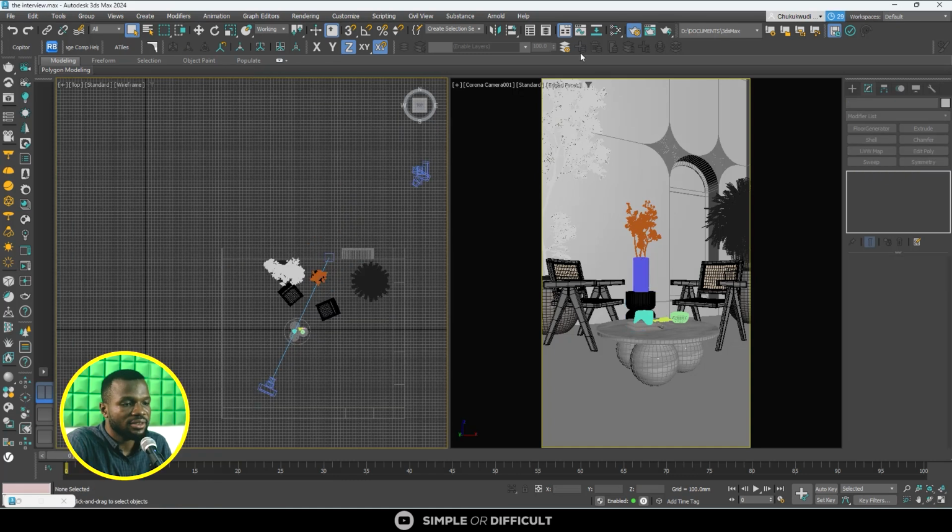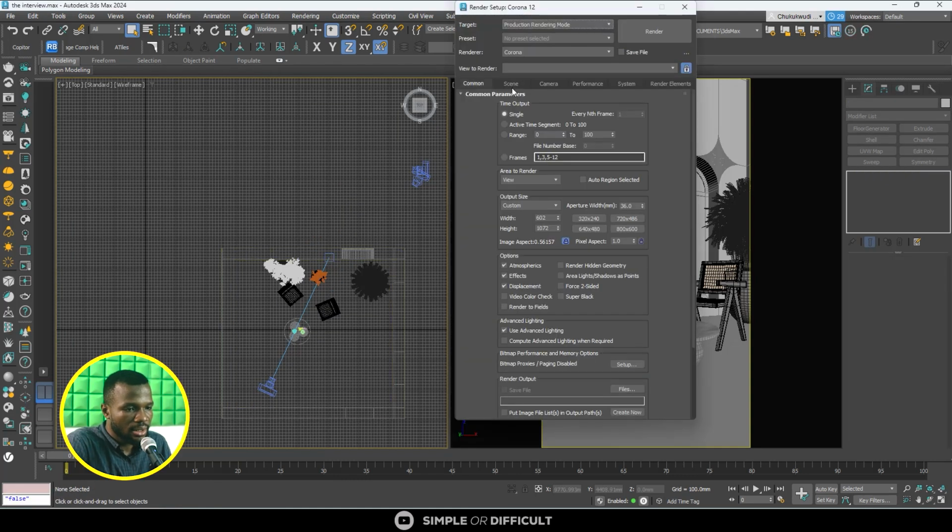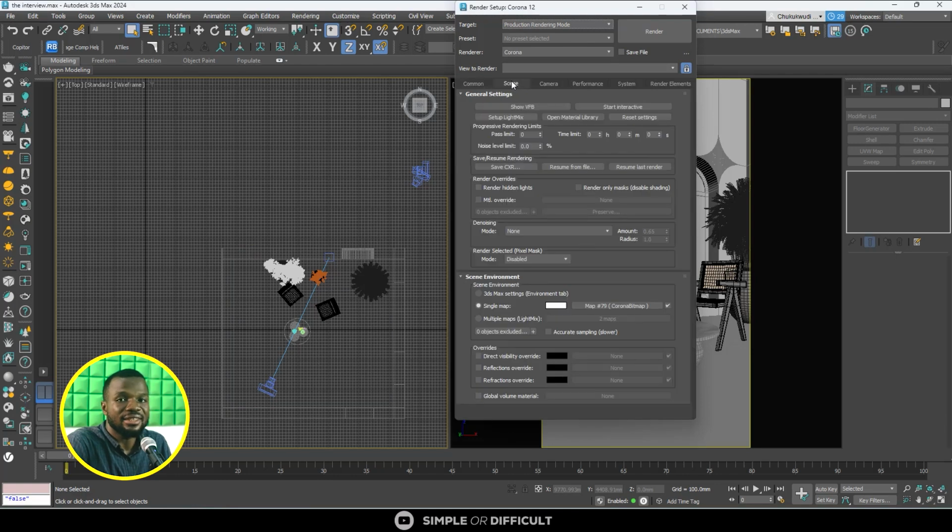Now it is time for us to set up the light and then set up materials. Okay, first things first, let's get our render settings out. Now we need to go over to the scene. When you get there, I want to put it in single maps. Okay, let me clear this. So when you come over here, it's going to be here. So put it in single maps. Let's go ahead and do this.